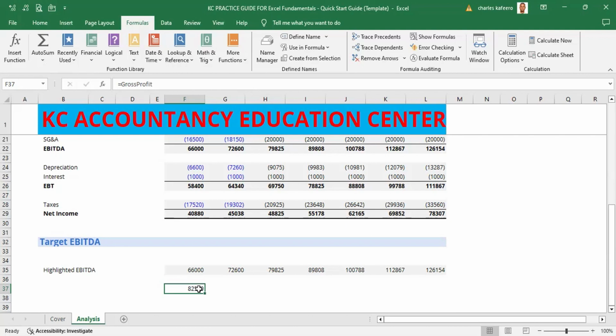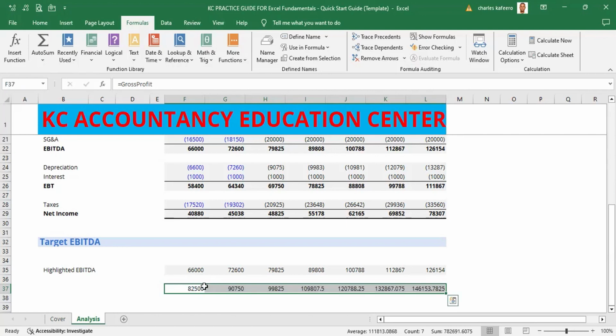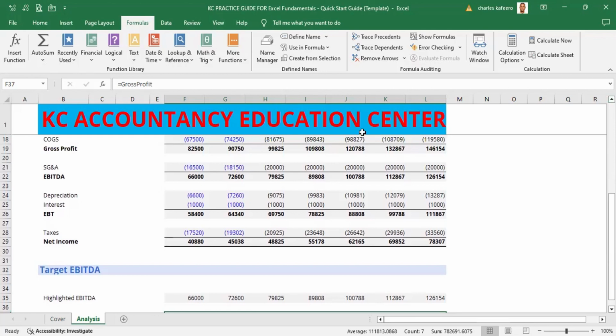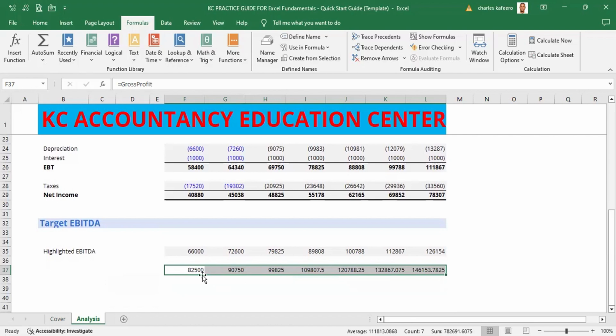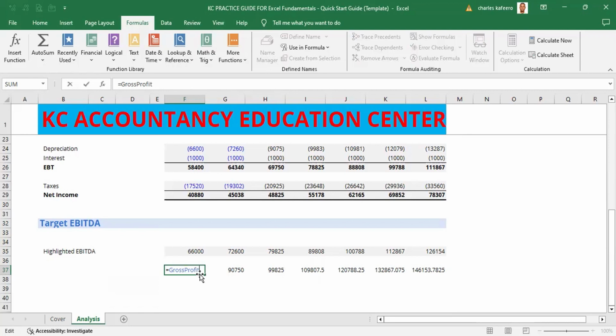If I highlight that using Shift Right Arrow, then Control R for fill right, you will see that all of these highlighted values are the same values that are on this side of gross profit. This is 82,500, this is 90,750. If you look at these values, you will see that they are the same. And if you hit F2 in that cell, you'll find it is picking from the gross profit.